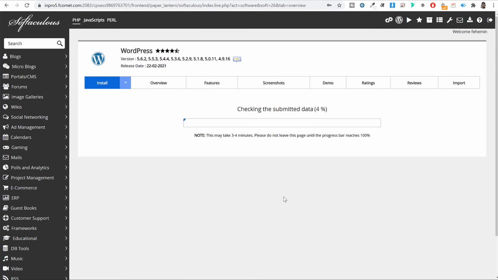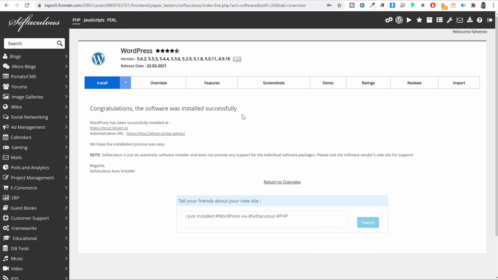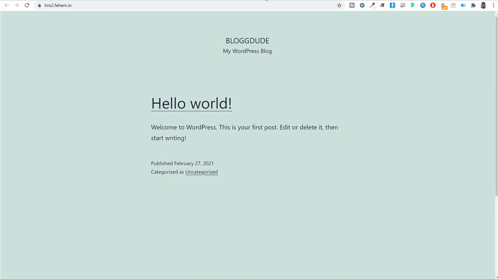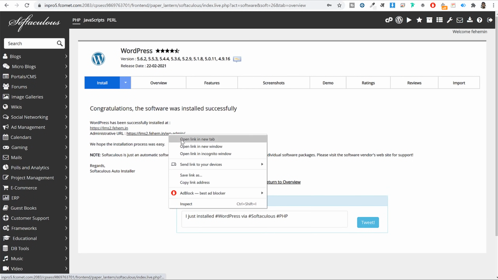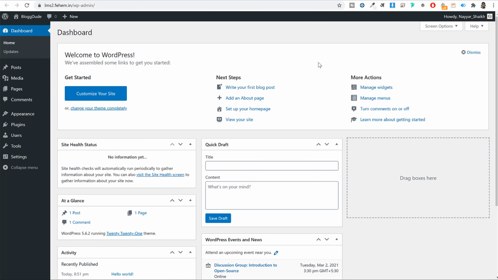Now WordPress has started installing on your domain name. Very short process, hardly takes 10 to 12 seconds. You can see it is already done. Now once it is done, you will get two different links. First link is just your website link. So if you open this in a new tab, this is how your website is looking right now. And if you open this second link, this is your dashboard link. So if you open this link in a new tab, this is how your dashboard will look like.